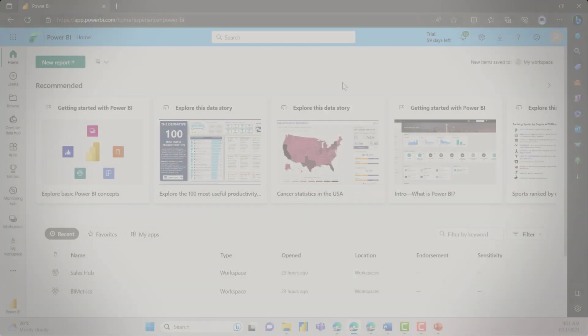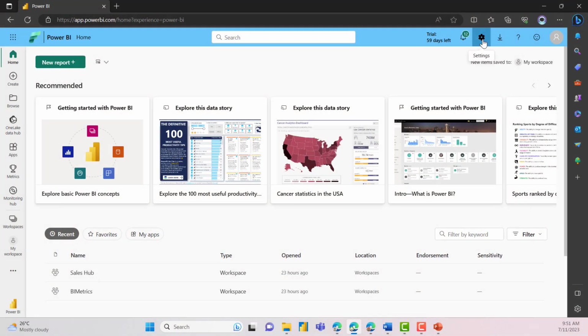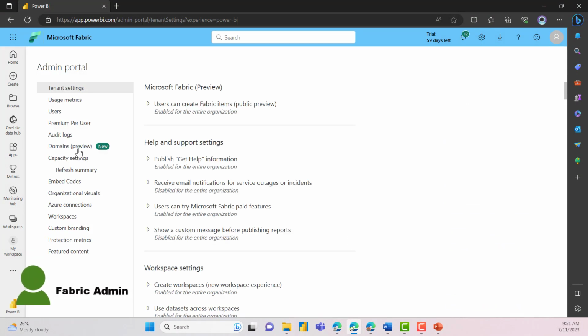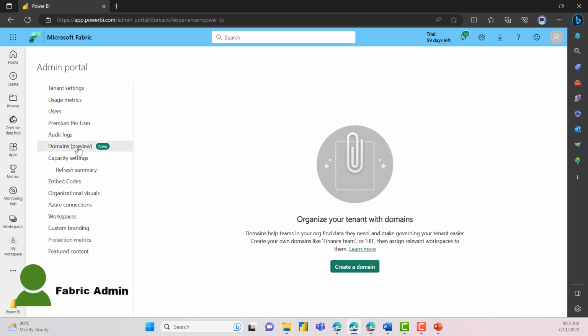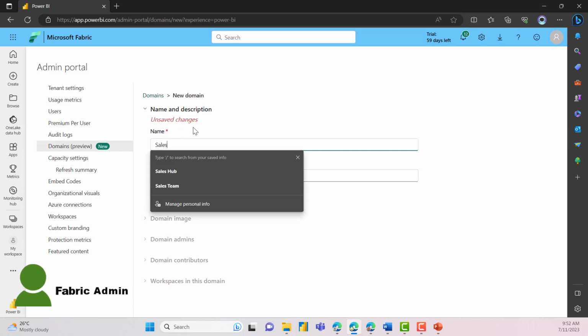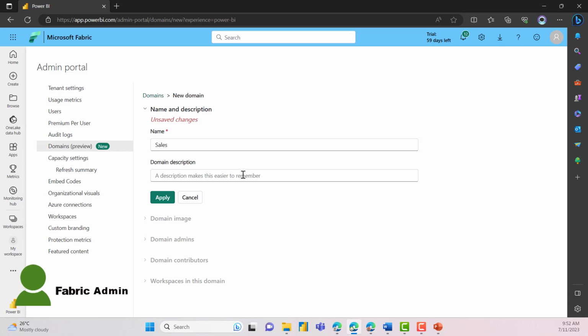To create a Microsoft Fabric domain, you just need to go to the admin portal, go to settings, admin portal, and you will see an option called domains. As of now, this is in a preview state. Just go here, and this is the place where you are going to create a domain. Create a domain, and you can name it. Let's say I'm just naming this as sales, and we can define the description and click apply.